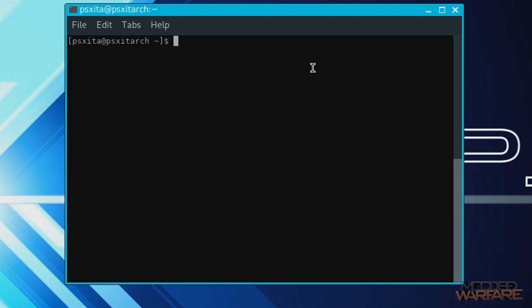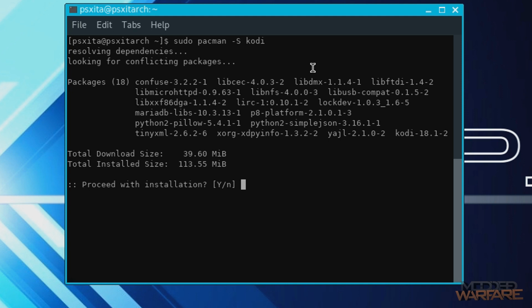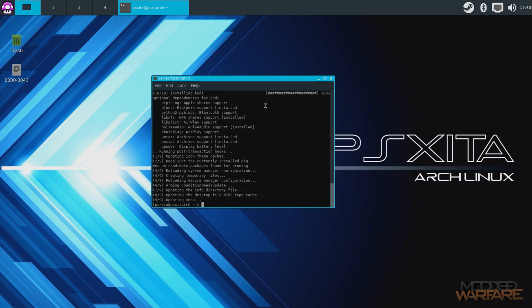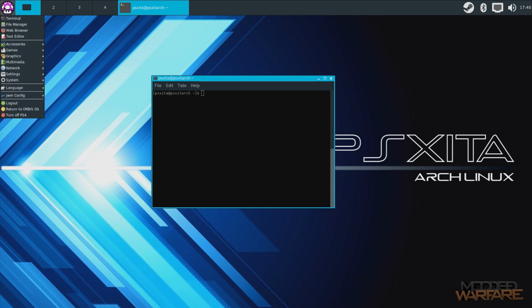So once you've done the updates, you can then install whatever you want. So let's install Kodi, for example. So sudo pacman -S Kodi, and that will install Kodi. Simple as that. Okay, here we go, installing Kodi. And done. Kodi is installed. So now if I click up here, we go to multimedia, Kodi is now in here.